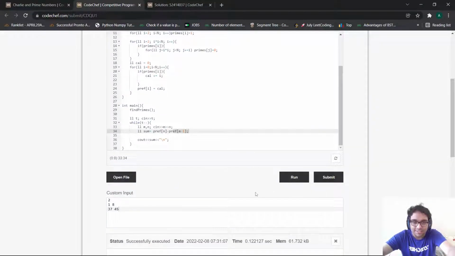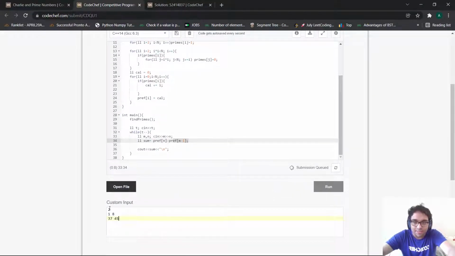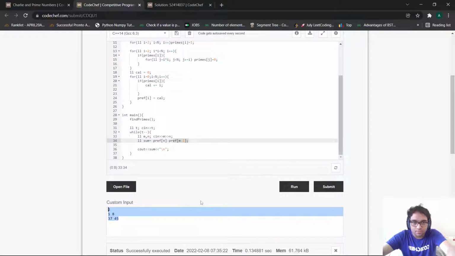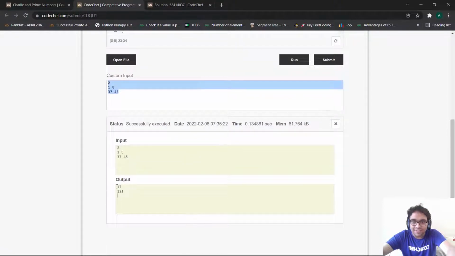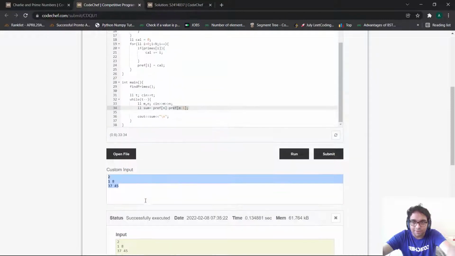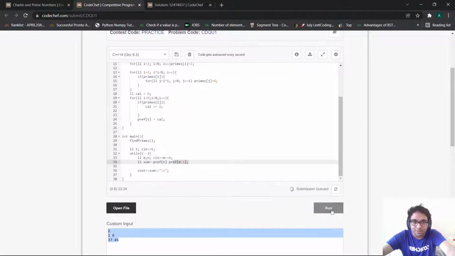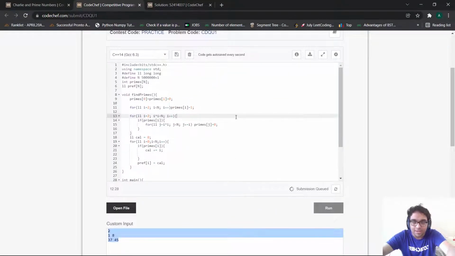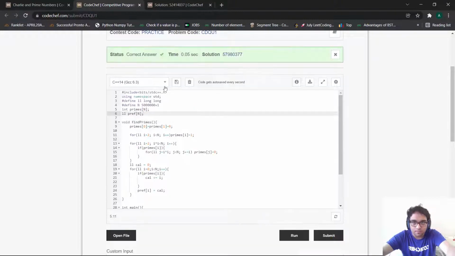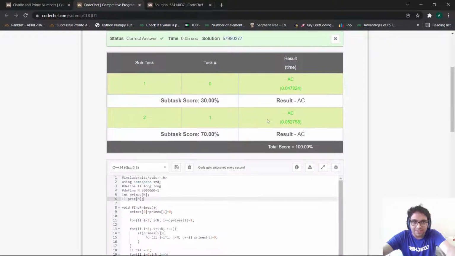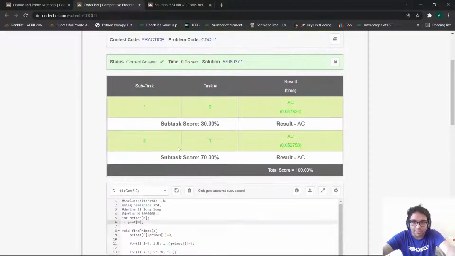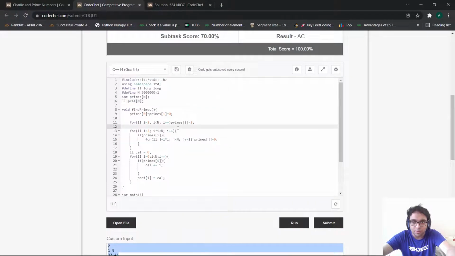Let us run our code on the sample test cases to see whether everything is working correctly or not. As you can see, we got the expected output for the following test cases. Now let us submit our code on the actual test cases. As you can see, we got the correct answer for this problem, and yes, this becomes a valid approach for solving this problem.